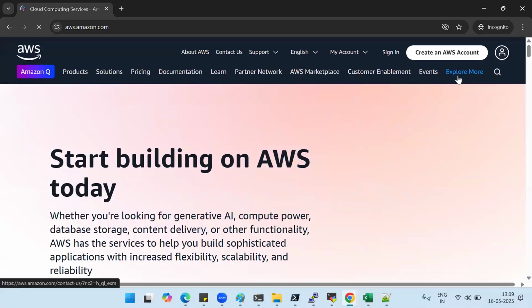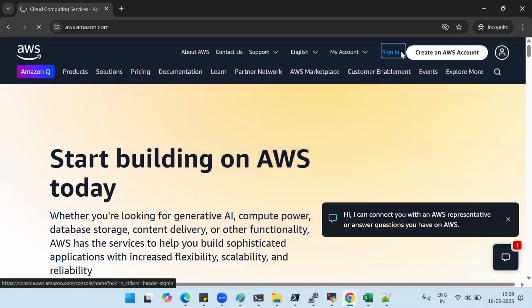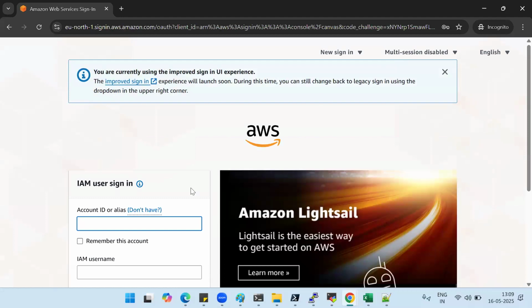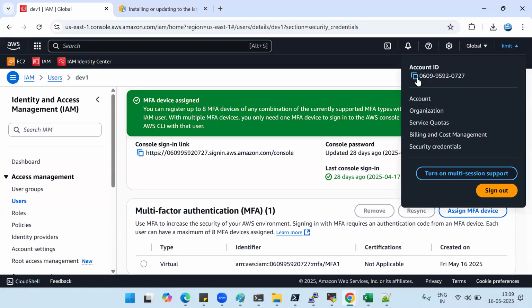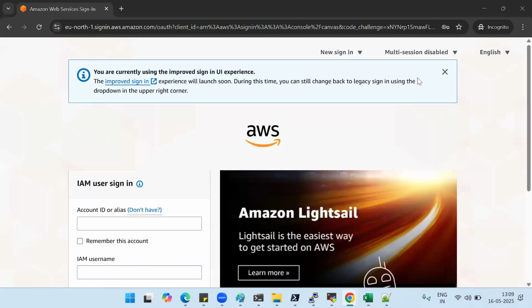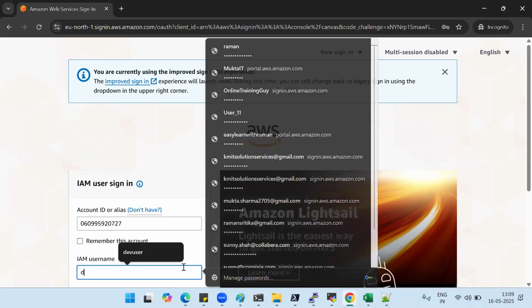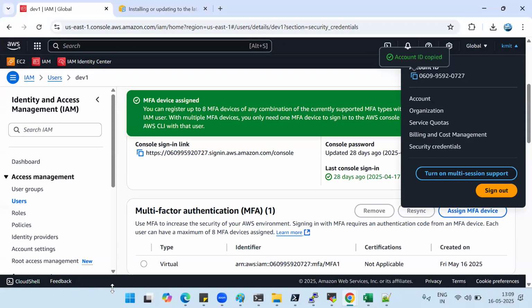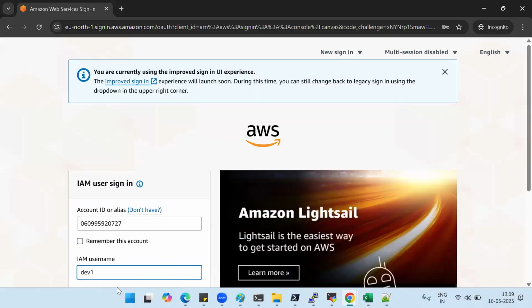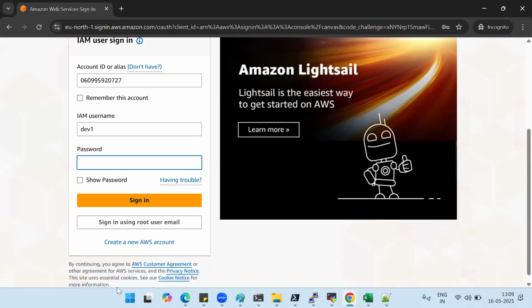Here I will say aws.amazon.com, and here I will say sign in. I don't remember the password. Here is my account ID. Where can you get this account ID? This is the account ID, so I will take it. The username is dev1. This is the dev1 user, right? And the password, if I remember correctly, let me check.